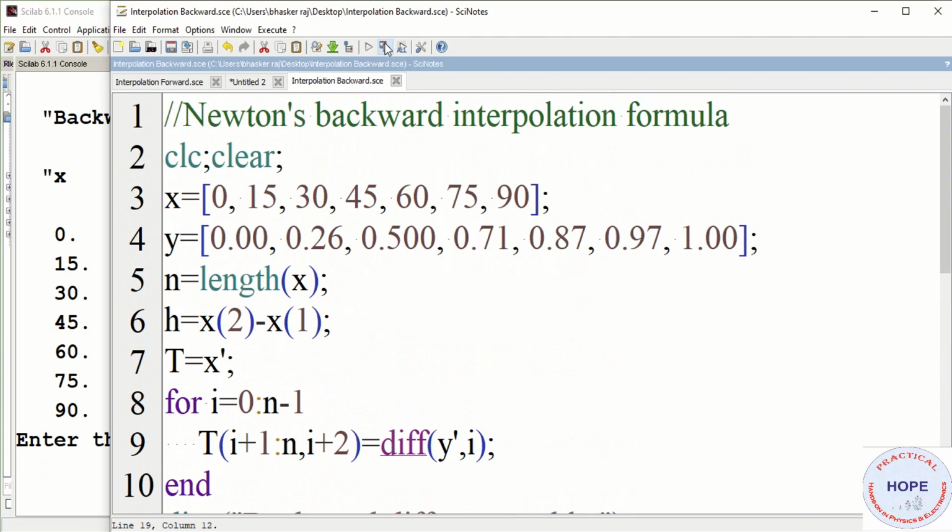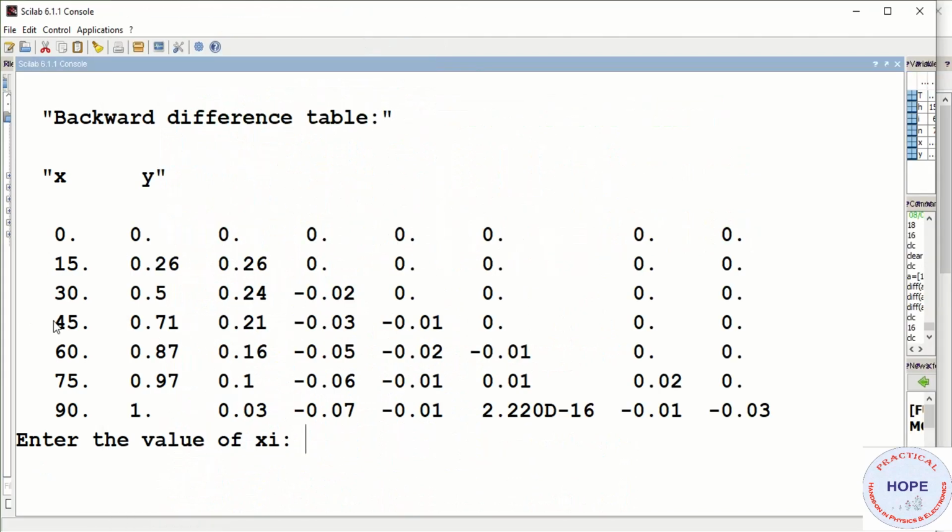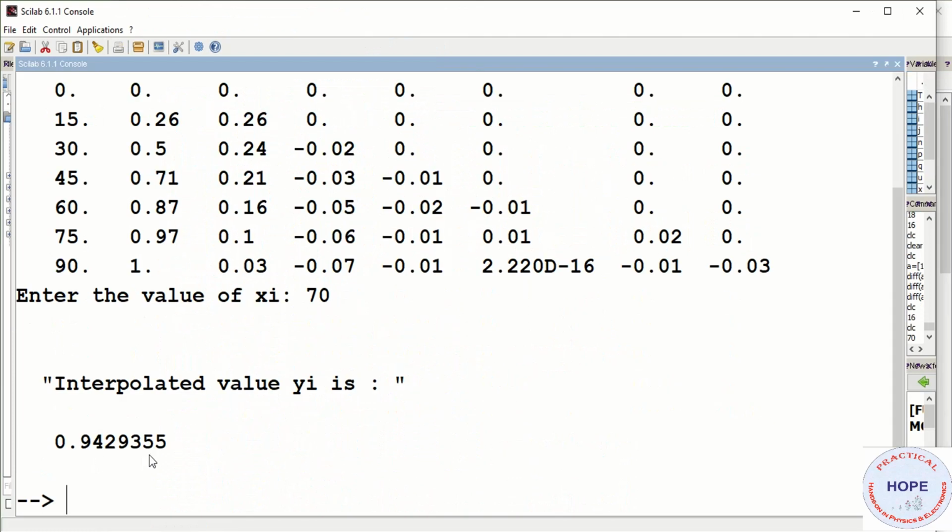Let's run it. Go to the console. So we are getting the backward difference table and it is asking to enter the value of xi. Say we type 70, because we have to choose a number towards the end. Press enter. So the interpolated value is this. Basically we are getting the value of y at x equal to 70.